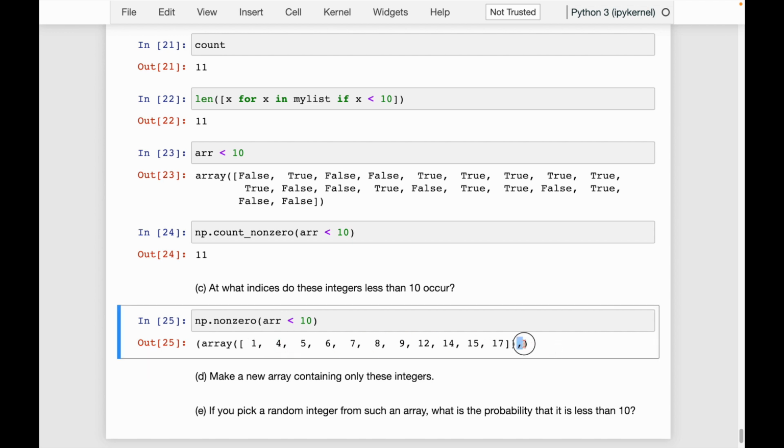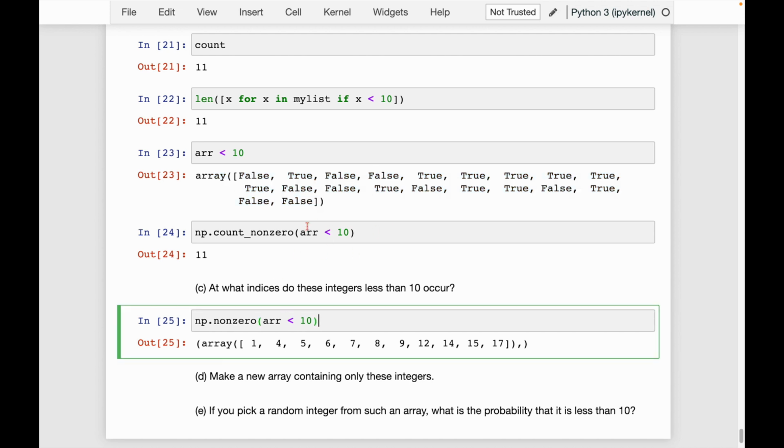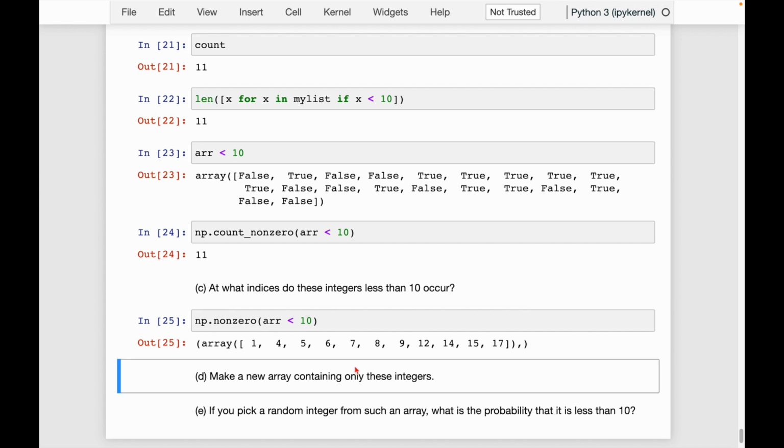So maybe it's a little bit frustrating that what's returned is a tuple where the first entry is this NumPy array. It will be more useful when arr is a two-dimensional array. So keep in mind arr here is just one-dimensional. If we're dealing with arrays that have more than one dimension, this tuple that's returned will be a lot more useful. So like I said, we're just going to do it the NumPy way. But now let's do part D.